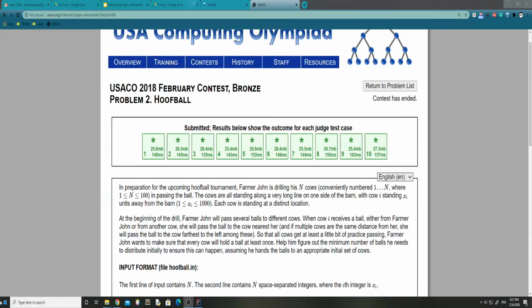Alright, so let's start reading. In preparation for the upcoming Hoofball tournament, Farmer John is drilling his N cows numbered 1 to N, where N is between 1 and 100, and passing the ball. The cows are all standing along a very long line on one side of the barn, with cow i standing x_i units away from the barn. So x_i is simply just a variable. Each cow is standing at a distinct location.